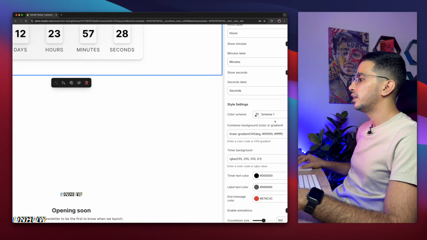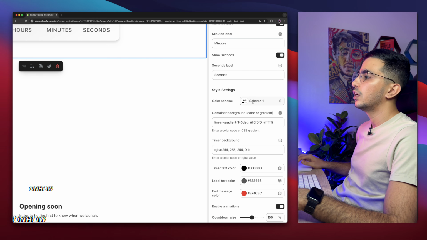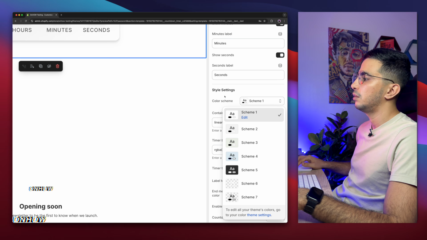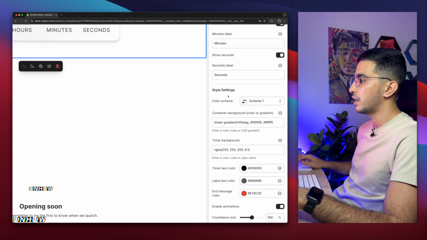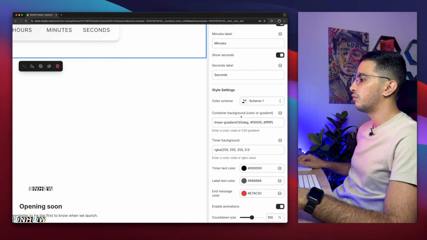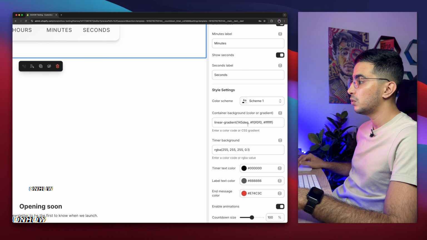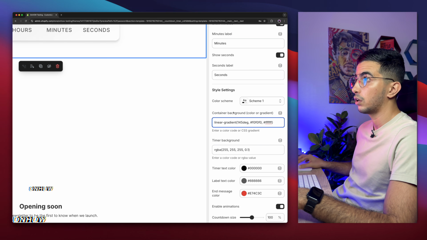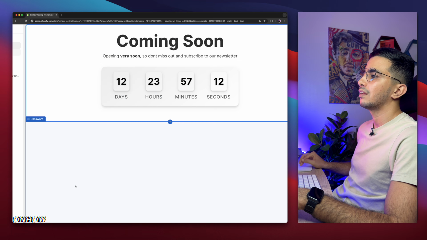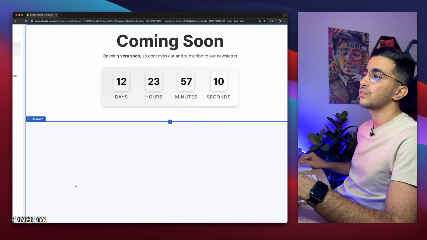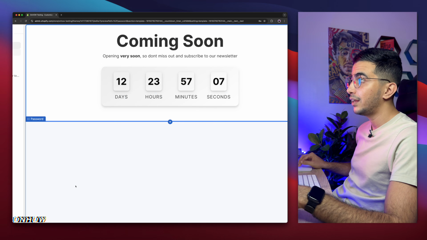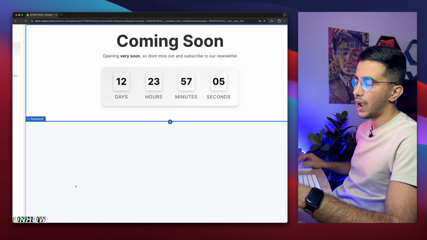And below is the style settings, which is the color scheme. If you want to change the color scheme based on the color schemes you have on the theme settings, in my case, I'm going to keep it default. And below is the container background color, which is a color gradient. You can disable this and set it to just one color. If you notice, it has a light gradient. It starts from the left of gray, then it goes to right as white.